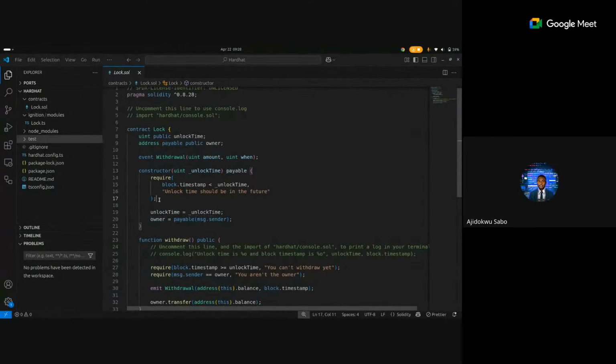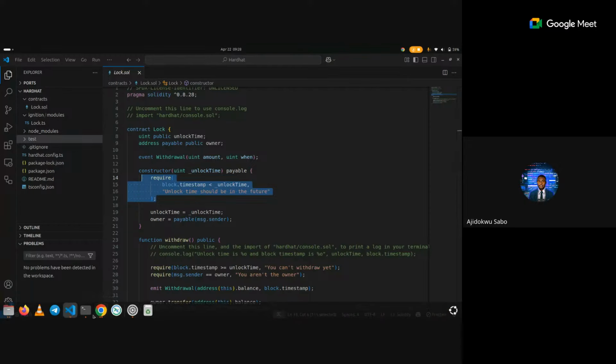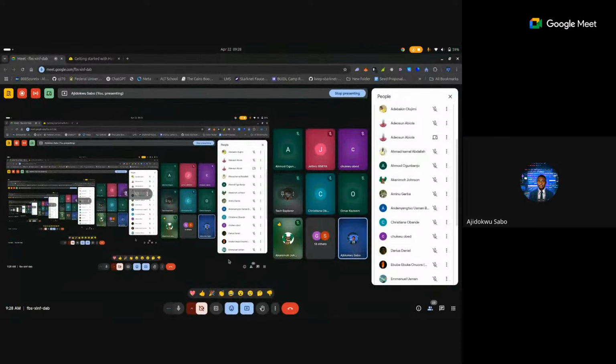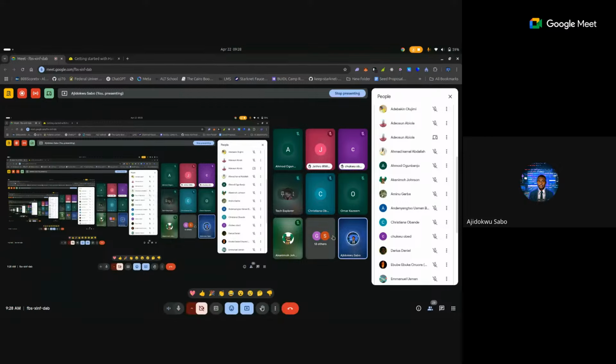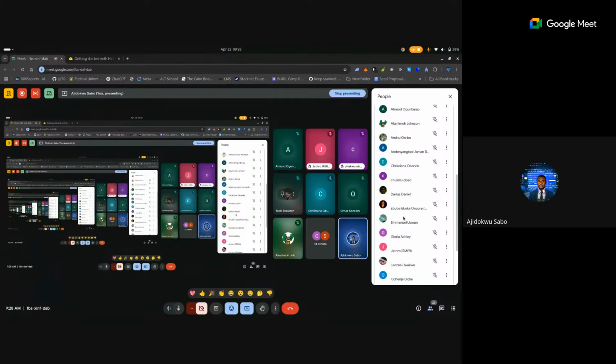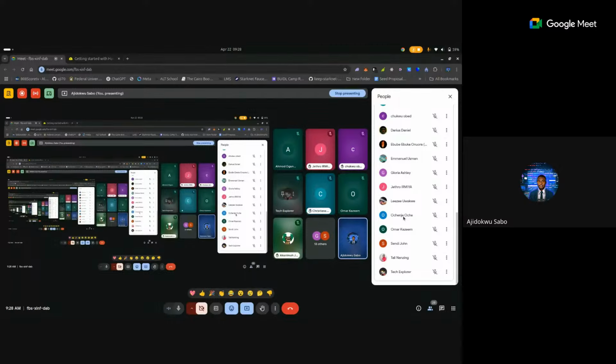So okay, require. Who can tell me about this require block? Not Obed, not Jethro. Someone else. Sandy, I saw your hand up one time. Okay, Tech Explorer.